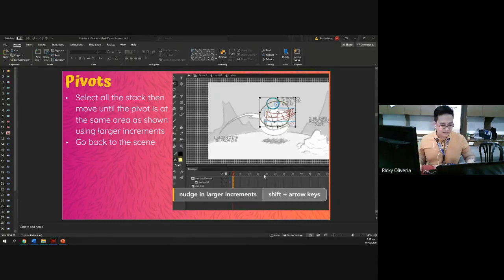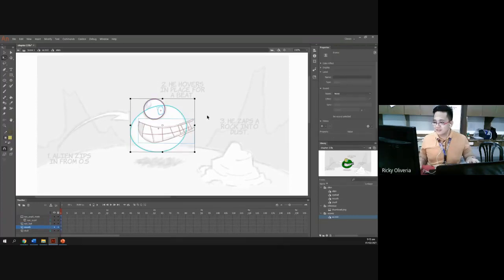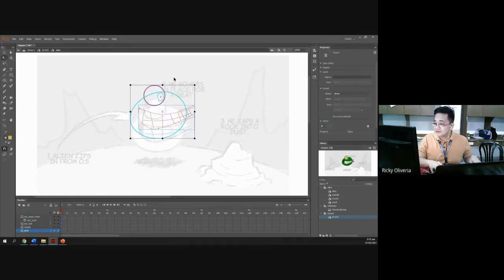So, select all the stock and use large increments. When we say select all the stock, syempre, we could not select it unless we are going to unlock all of this. Now, here, I'm going to select all of it. As you can see, these are all highlighted. And using the transform tool or even the move tool, I'm going to hit shift and then the up arrow para makapag-move ako ng larger.